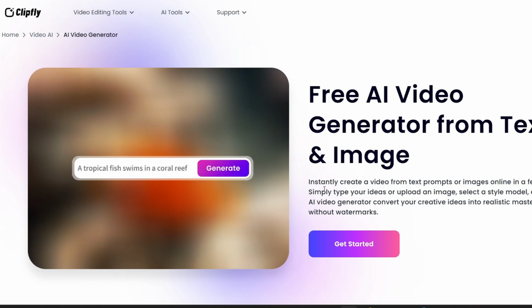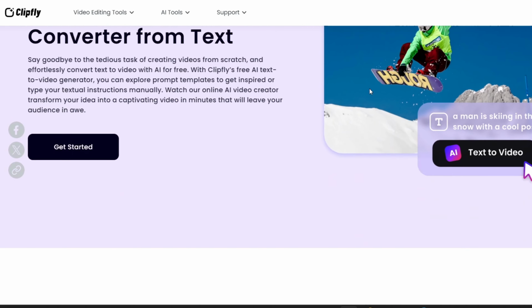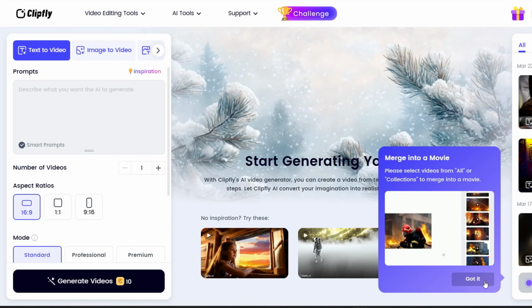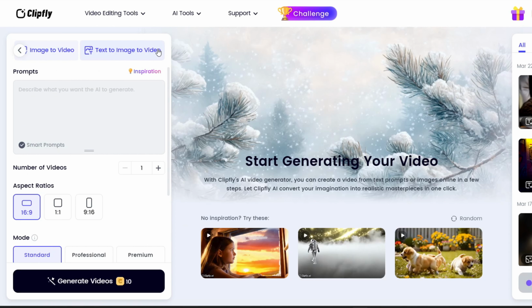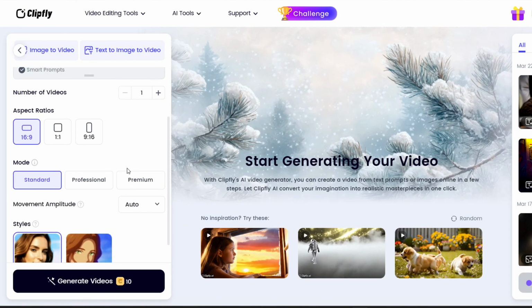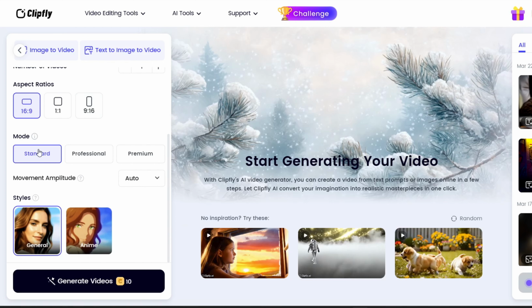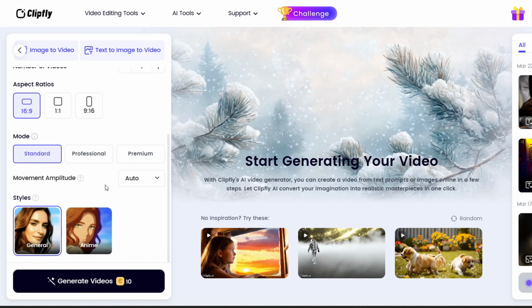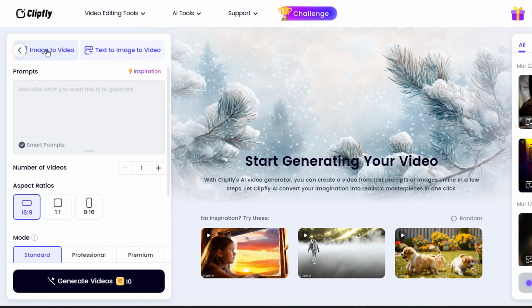Now let's jump into image-to-video generation. One of my favorite features so far. So here on the left, you'll see a few modes under the video section: text-to-video, image-to-video, and text plus image-to-video. On the right, you can select your aspect ratio, which is great if you're making Reels, YouTube Shorts, or full-screen videos. You can also pick the generation mode: standard for fast results, professional for better quality, and premium if you want super high-res output. Just keep in mind that professional and premium use more credits. I'm going to go with image to video for now.